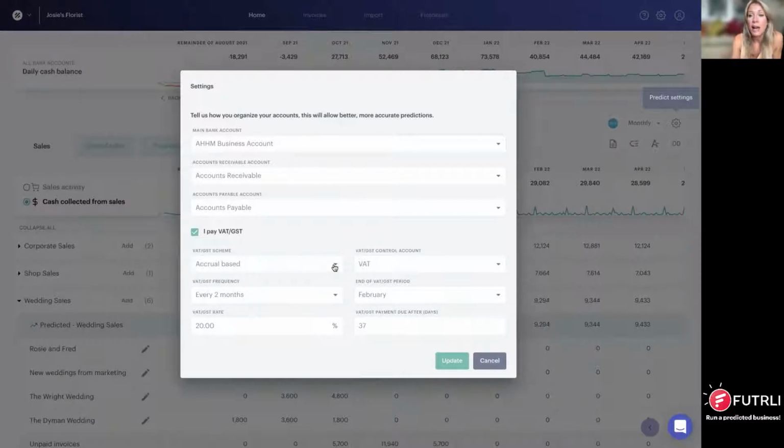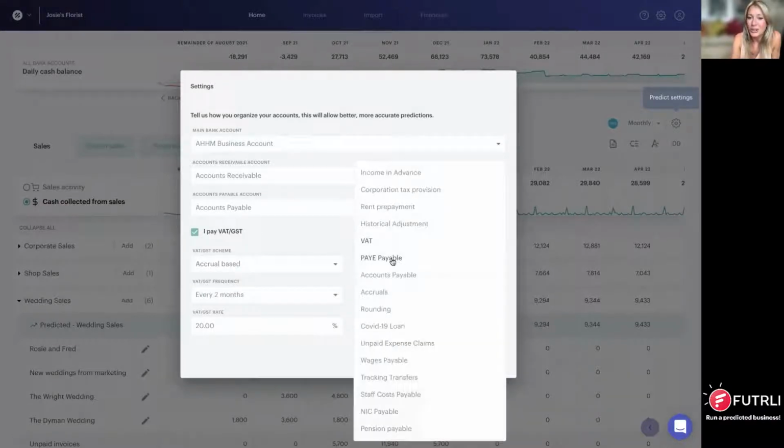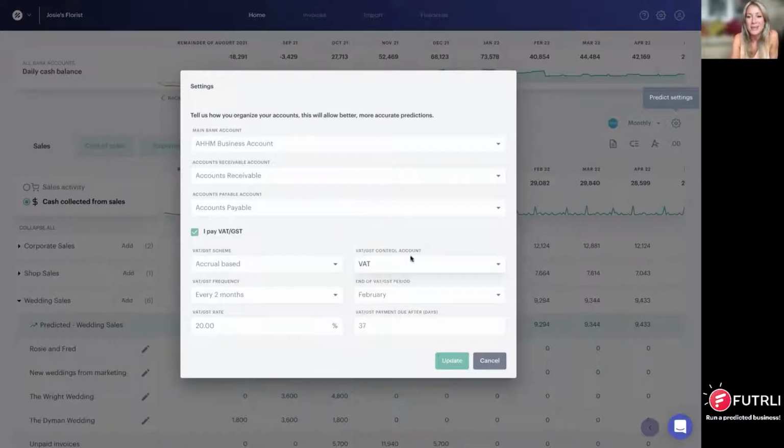And then if you're paying sales tax, this will be ticked. We support accruals and cash-based VAT, GST, sales tax schemes. This is your control account that, again, we've scanned your information and we've done a best guess to map this, but just double check that. You can change the frequency of your VAT or GST periods. This is where the default sales tax rate will be entered.